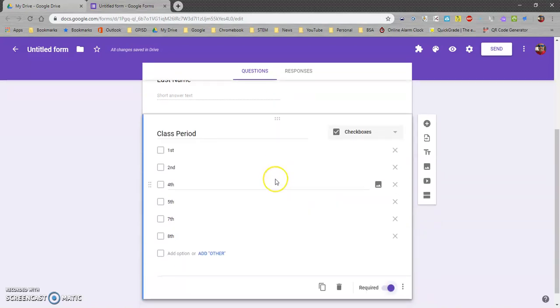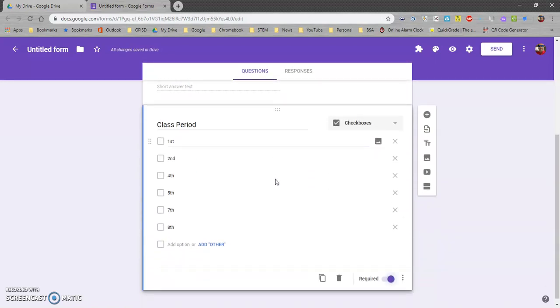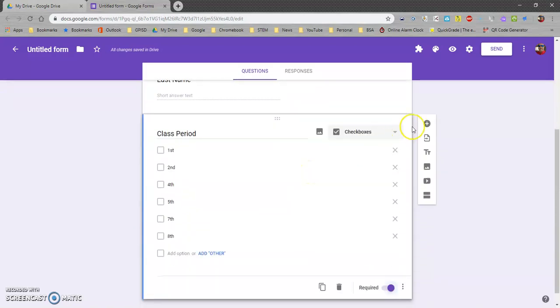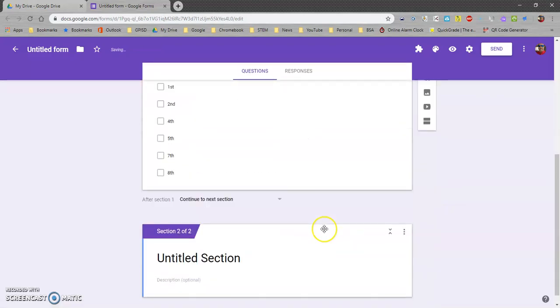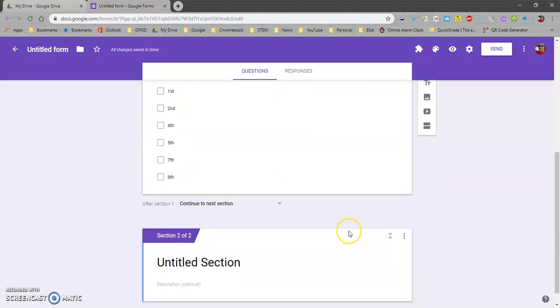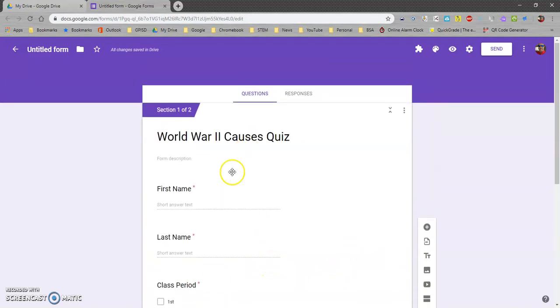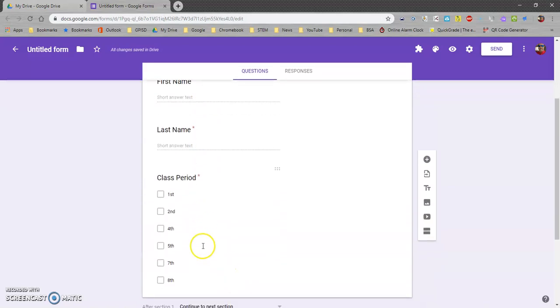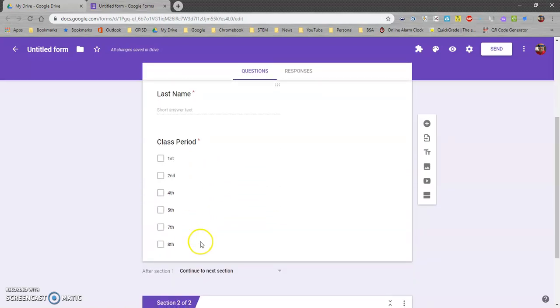Okay. So now the next thing I want to do is make a section between this first section, which is just information I needed from the student, and you can add other boxes for any other information you want to collect from them. I want to add a section. So this will allow me in section 2 to randomize the quiz if I want to, without randomizing section 1. Okay, so I want all the students to answer section 1 in this order: first name, last name, class period.